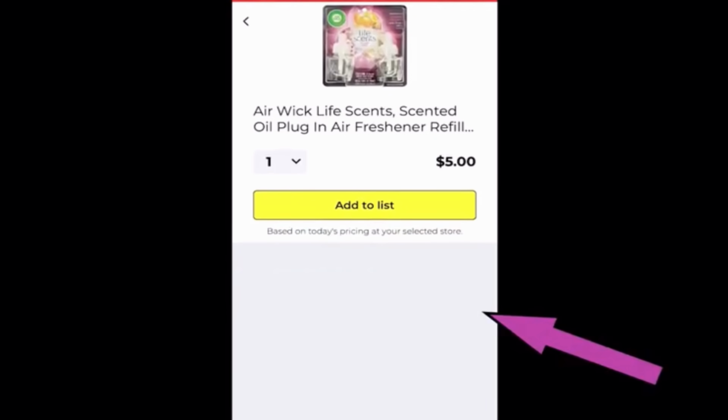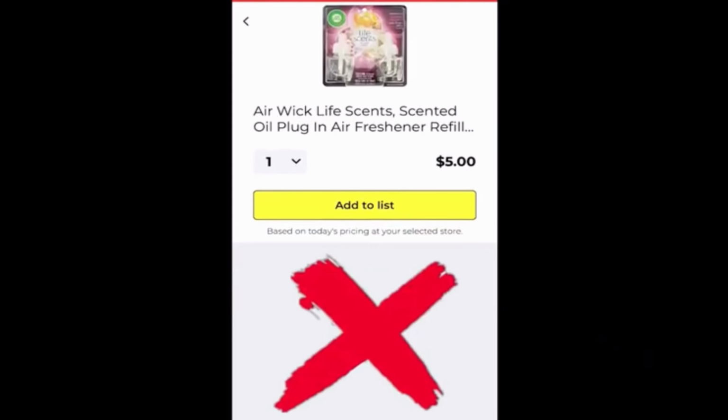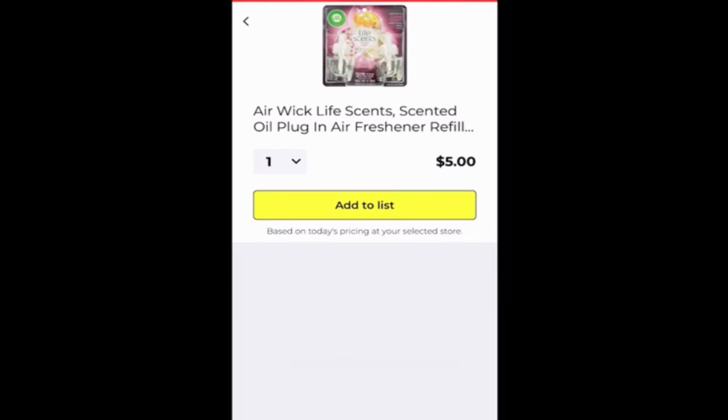We're going to grab an Airwick oil twin pack. Let's go ahead and scan it. As you can see at the bottom, there's nothing there. That means no coupons have attached to this item. If you know for a fact this item does have a coupon and it's showing there's no coupons, go ahead and scan a different scent because you may find a coupon for a different scent.